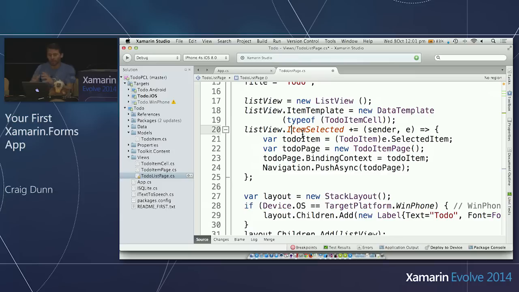Then we're going to set the item selected event so that when the user touches on something, we can view it on another screen. And within that, we'll see our first touch of the navigation class. The navigation class is a property on the page that will let us easily push to a new page, which is going to replace the current page on the screen. We can pop to go back so that we can easily create a walkthrough navigation like you're familiar with in the existing platforms.